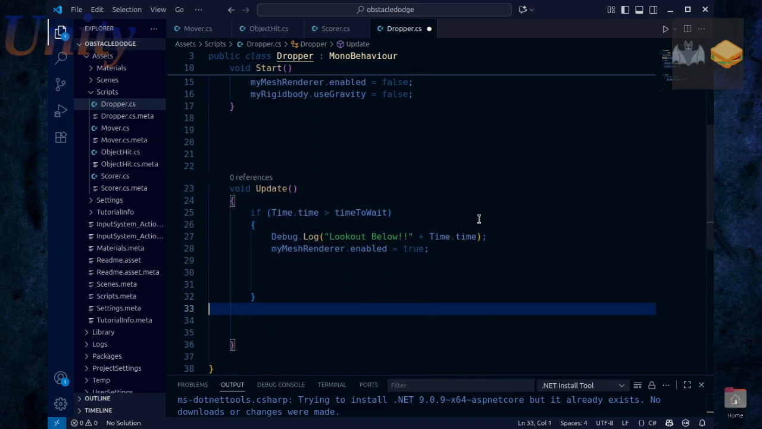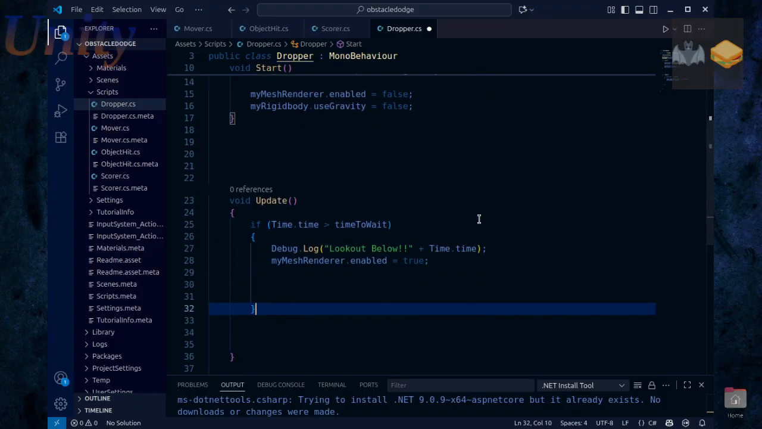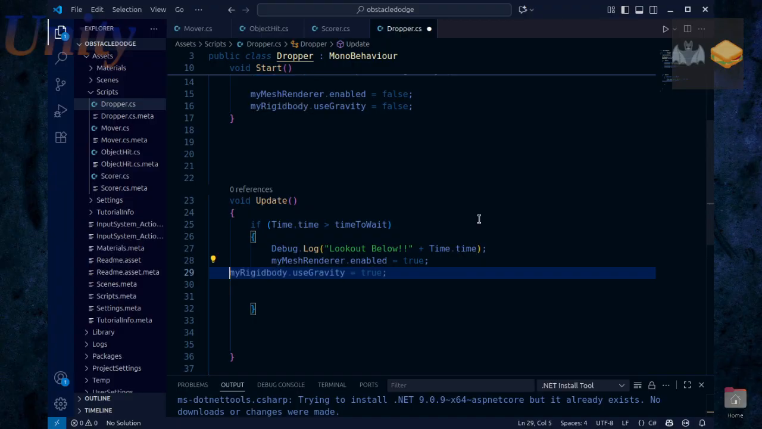What did we bring down here? The mesh renderer. Okay, and then we need to set the rigid body, use gravity. So I'm going to copy that, and I'm going to bring that down here and paste that in and set that to true.